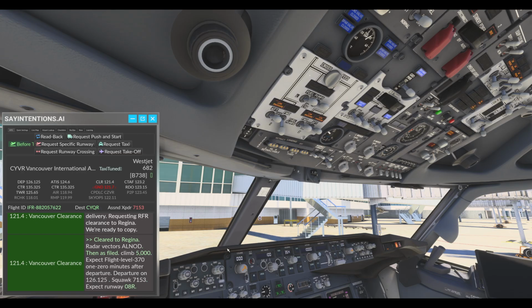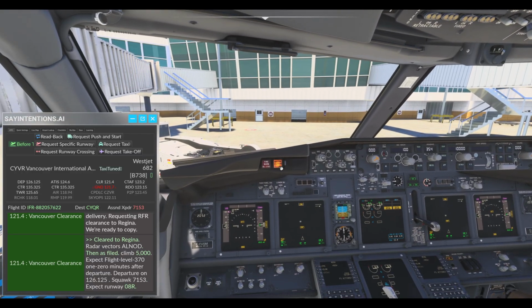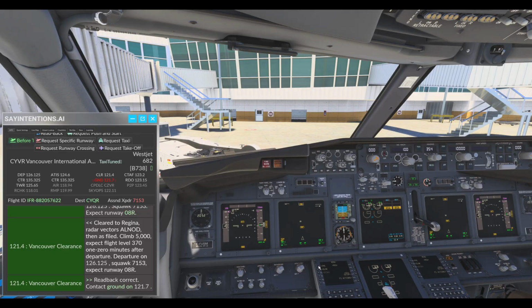WestJet 682. So that is our read back to them. WestJet 682, read back correct. Contact ground on 121.7. Ground 121.7, WestJet 682, good day. Turning to the ground right now.